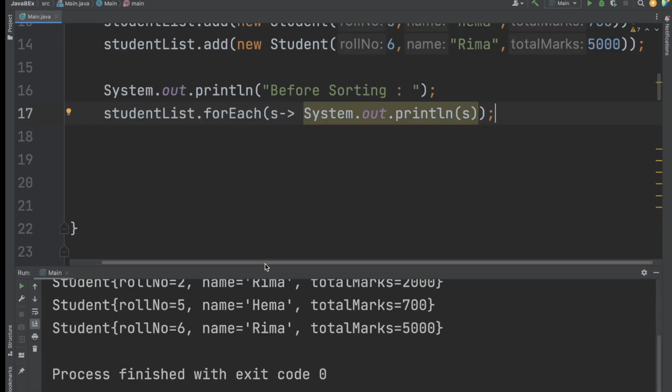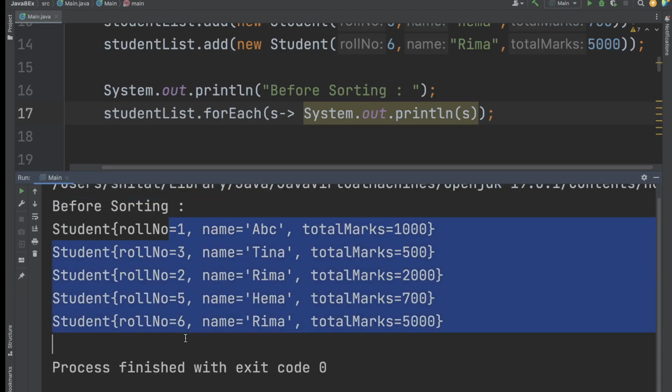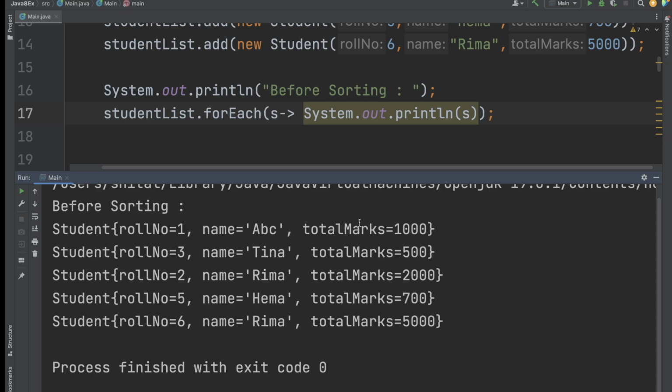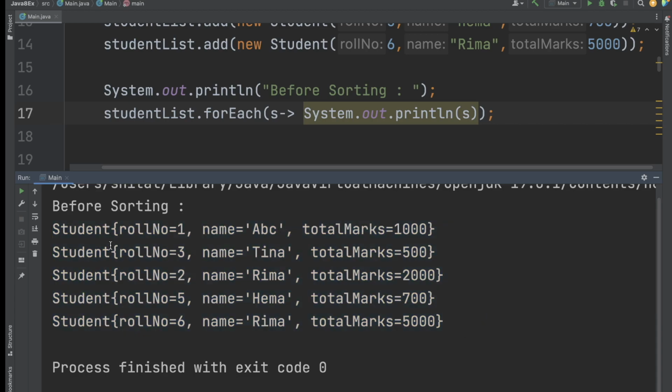See here, we are getting all the students. See here, I have student 1, 3, 2, 5 and 6. Okay, now I don't want the students to show in this manner. What I want is to sort these students based on the total marks in descending order.